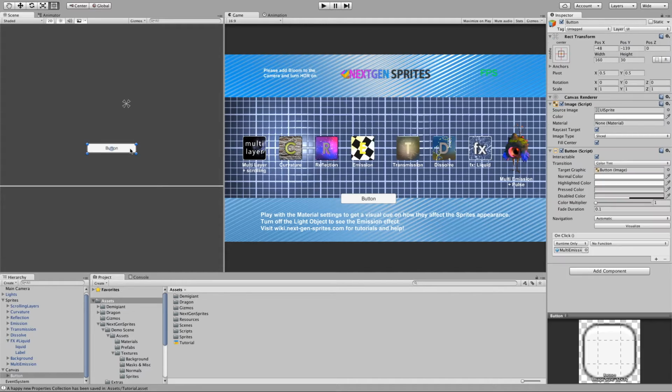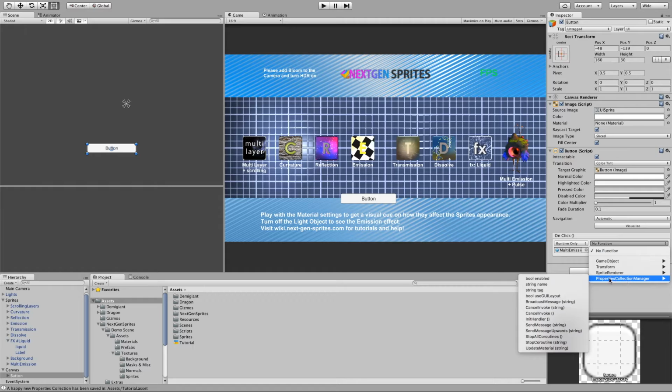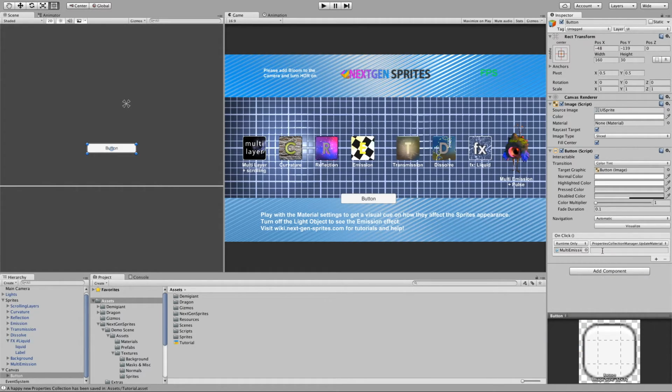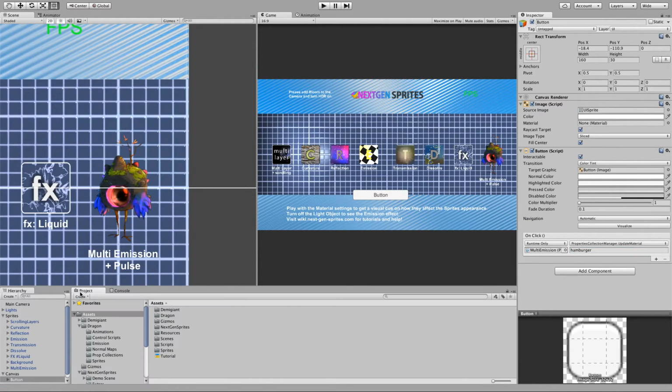And now let's go back to the button, and now I can select here the properties collection manager, and the only thing we need is the update material, and it takes an argument which needs to match with the ID name of the property collection. As you can remember, it was hamburger. So let's type in hamburger. All right, so let's press play and see what happens.